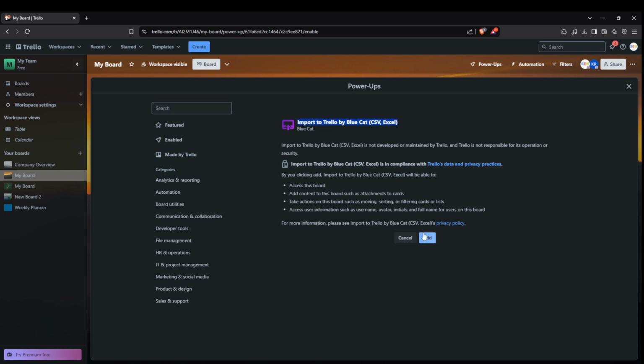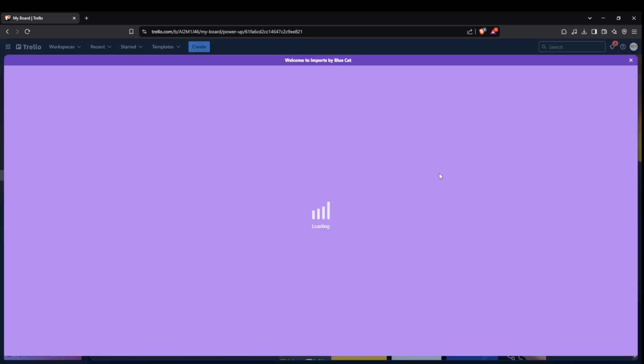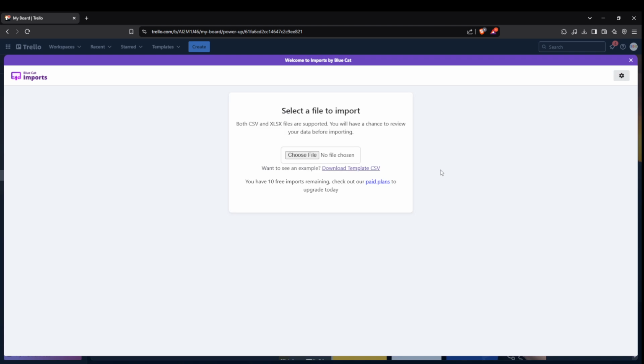Once you see the correct power-up in the search results, click on Add to enable it on your board. Adding this power-up is as simple as clicking a button and confirming that you want it added to your Trello board. It's important to make sure that it's properly installed for the rest of the process to work smoothly.